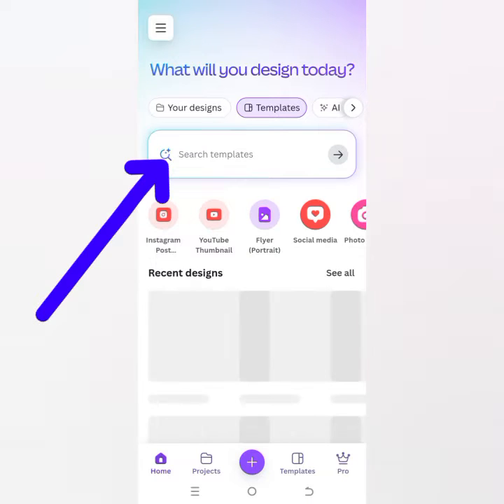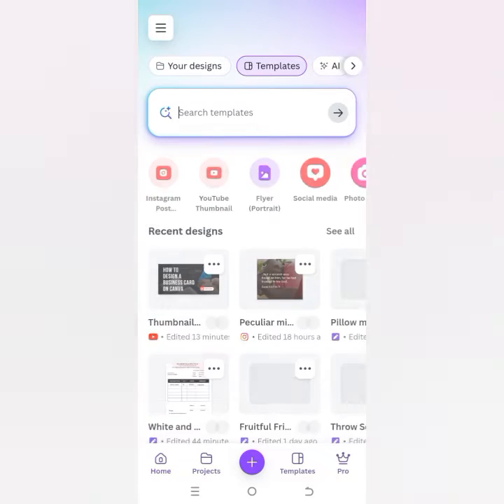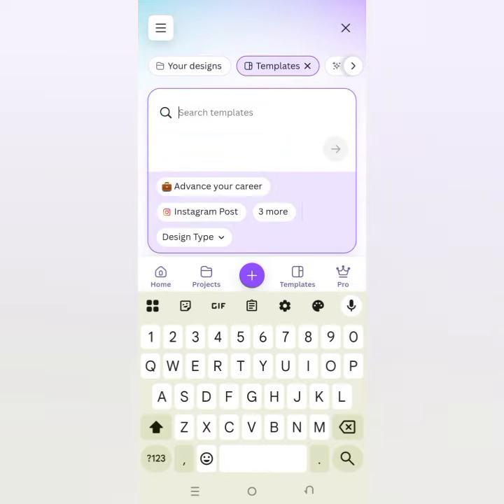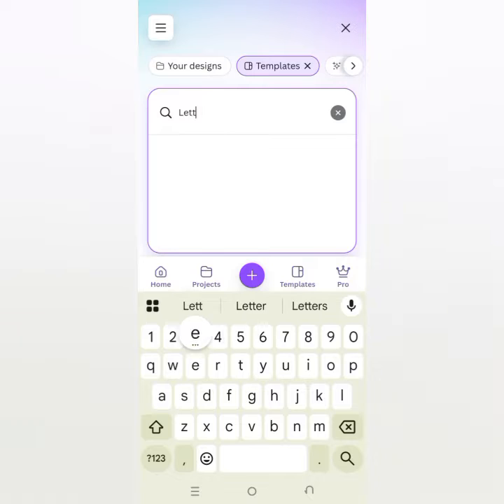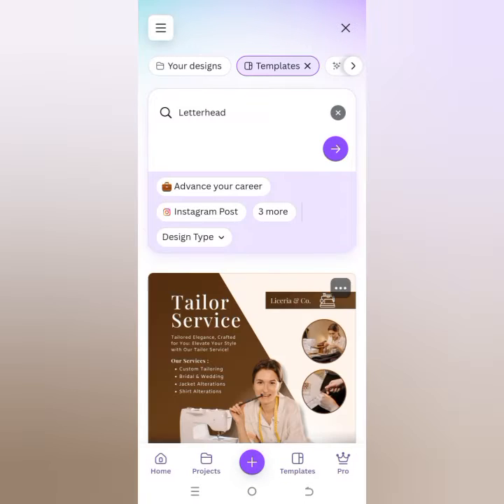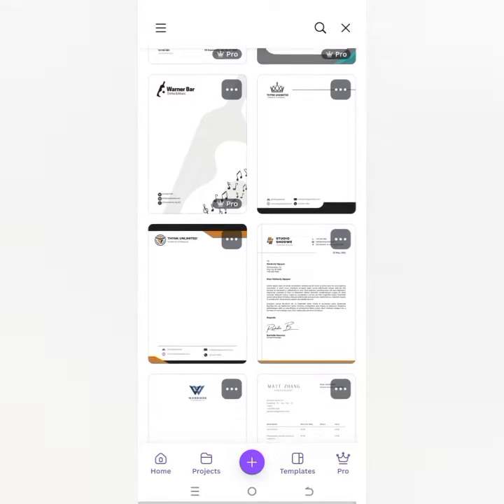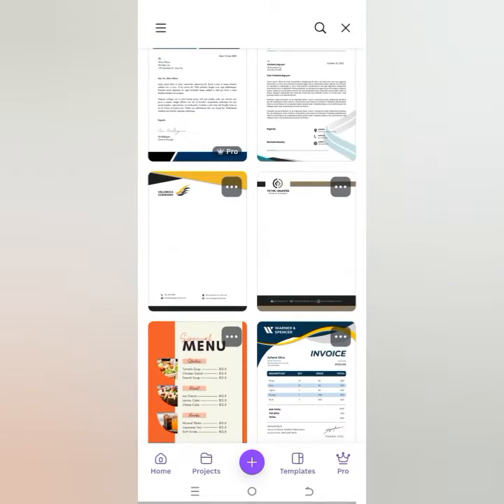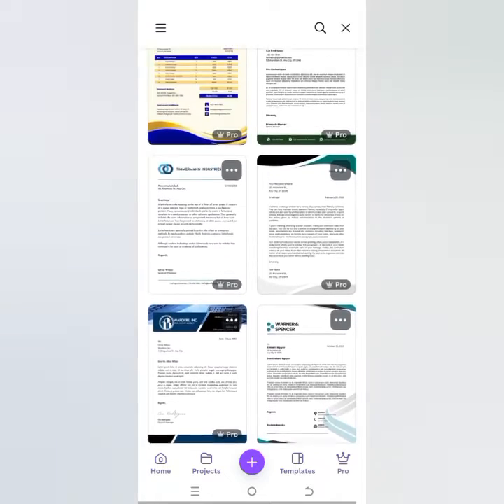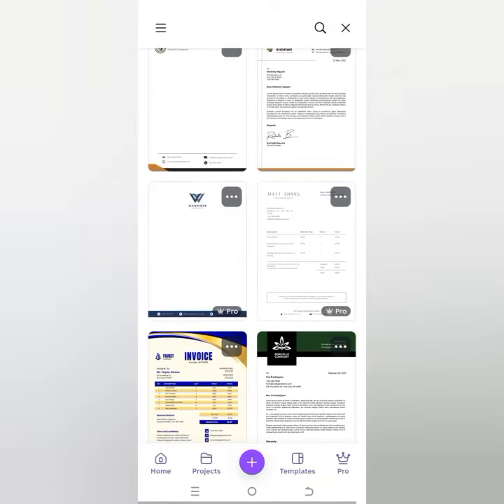So open your Canva app. Open your Canva, your data should be on. If you don't have Canva, you can download it on your Play Store. So on the search bar as shown on the screen, just type letterhead. When you type letterhead, Canva will bring up templates that are already existing. You don't have to create from scratch. You can use an already existing template and customize it to get what you want.